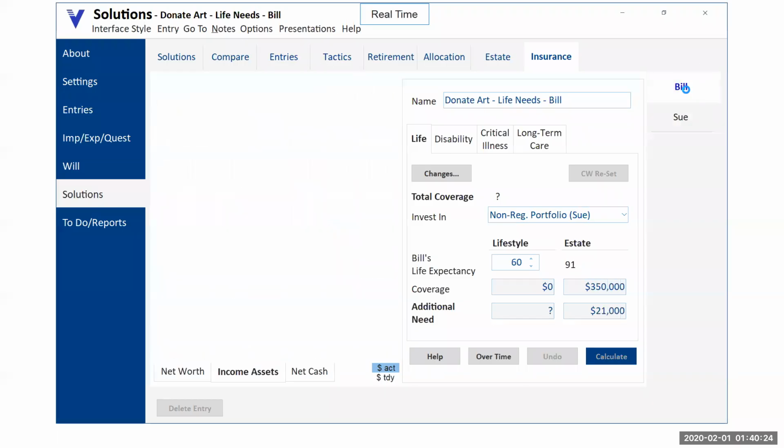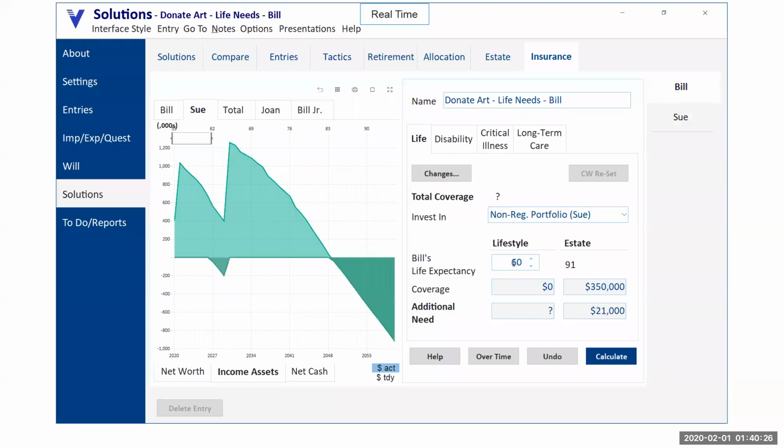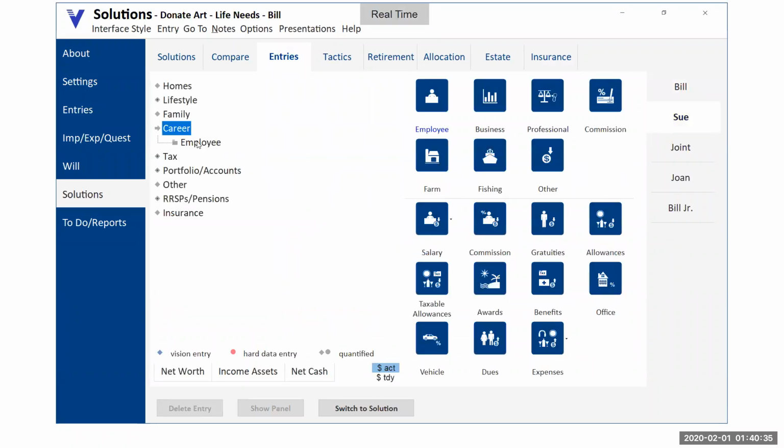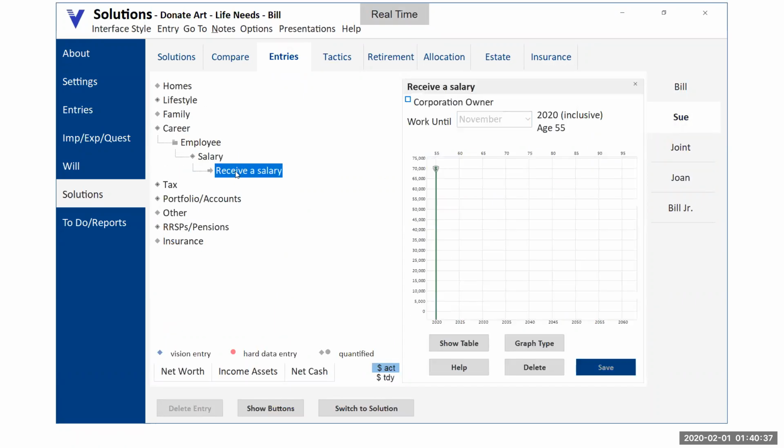So any changes that you make, if I go to Sue and entries, are we in, no, we're in Life Needs Sue. Sorry, let me go back to Life Needs Bill. So if I go now to entries for Sue, then we'll see that her career income is not there because we deleted it. Remember, we do everything as of December 31st for the insurance calculation. So that Insurance Shield means the current year's kind of locked in. But we don't have Sue's income anymore.